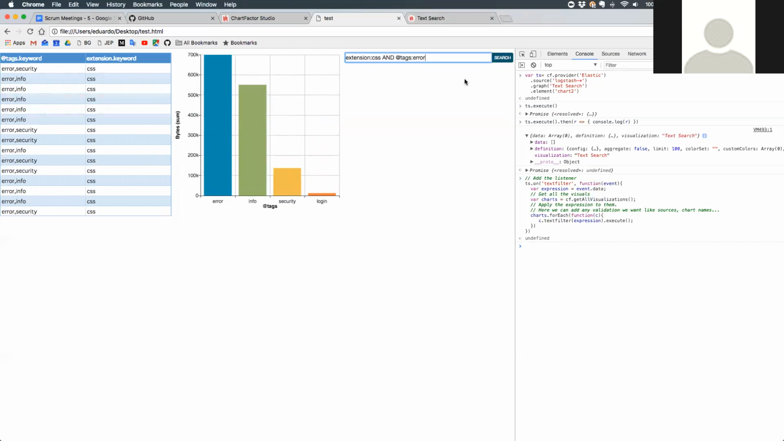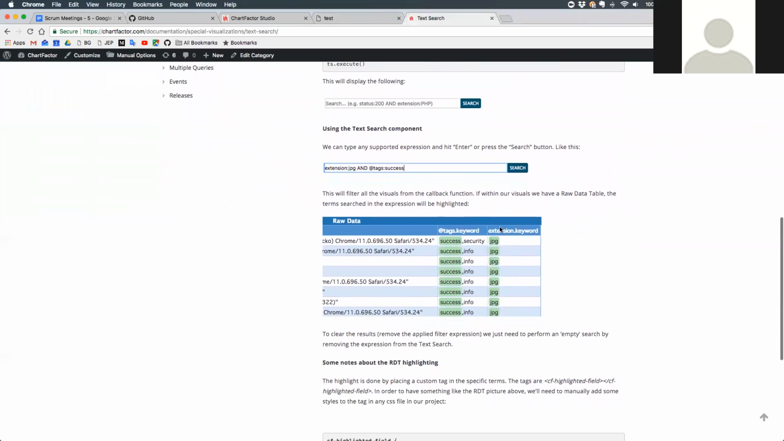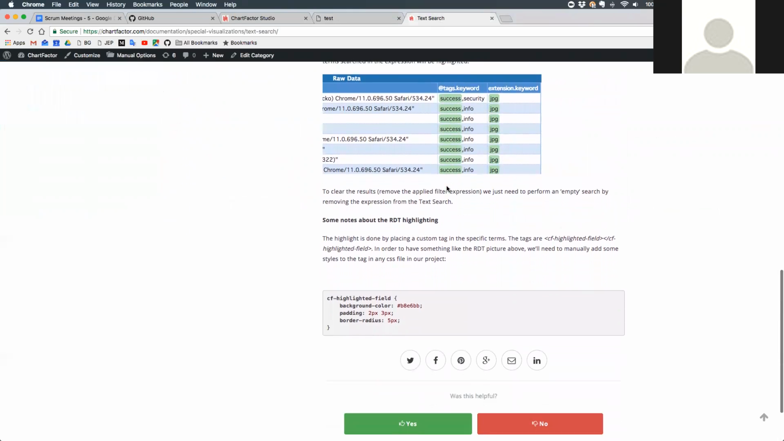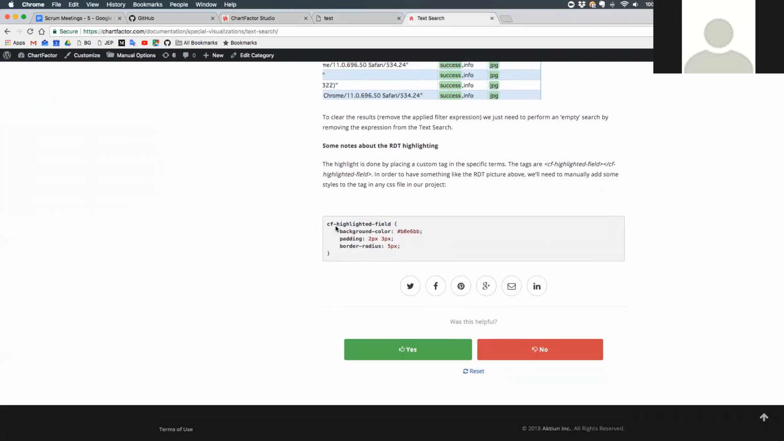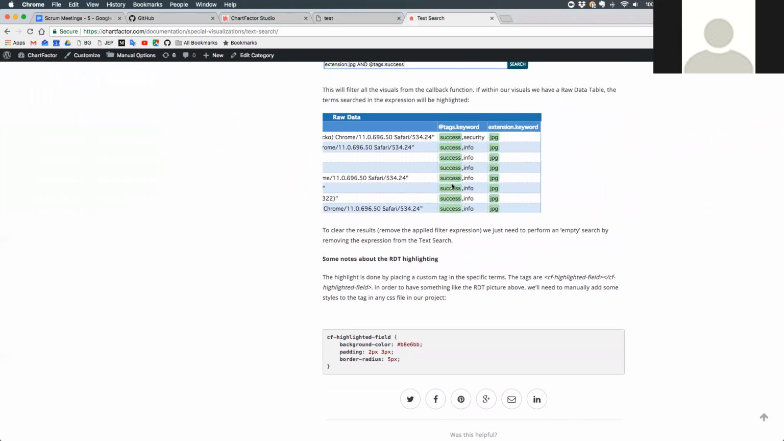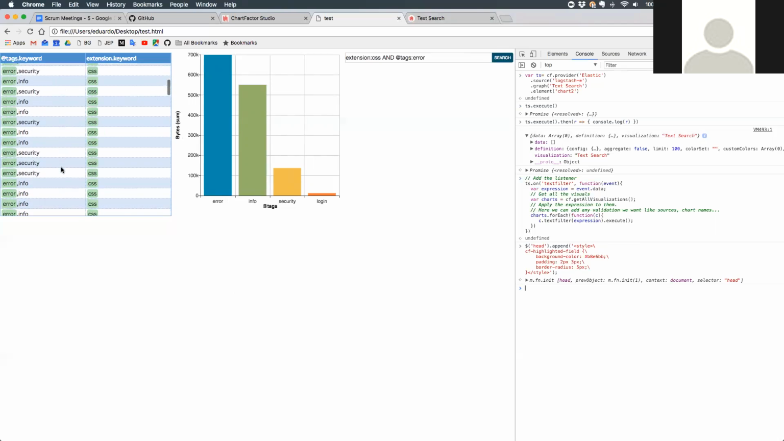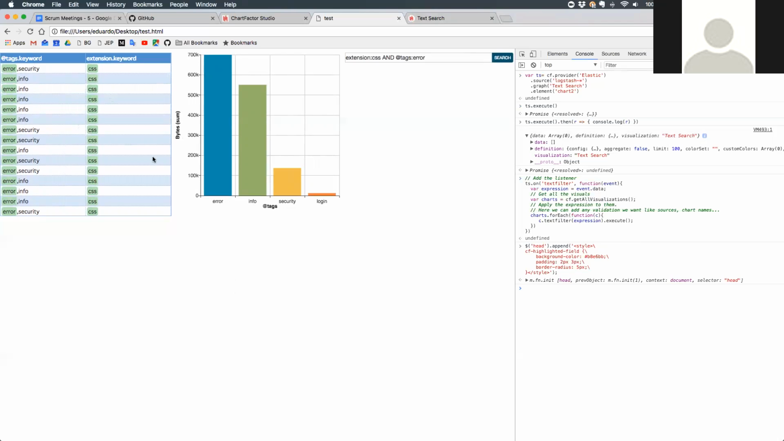Okay. Now there's something else here, and that is about the highlighting. We can see how highlighting is done for the raw data table, only for the raw data table. Okay. Now to accomplish this, we need to add our own styles, because perhaps in this case it's green, but we want it yellow or whatever. So I'm just going to append that style to the head. There you go. This is the raw data table with the terms highlighted.